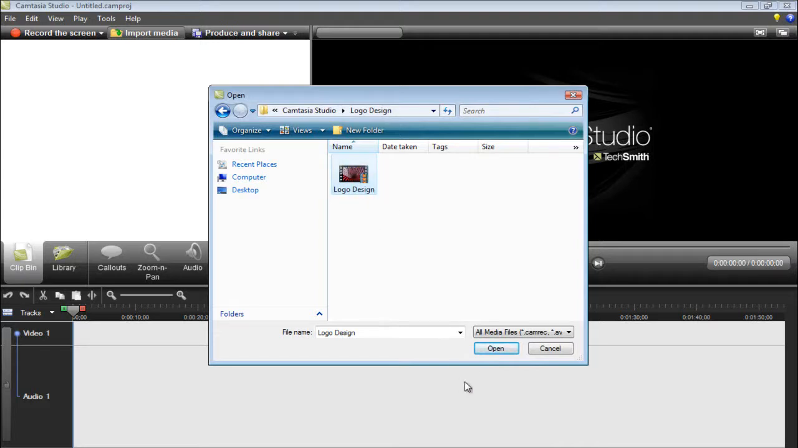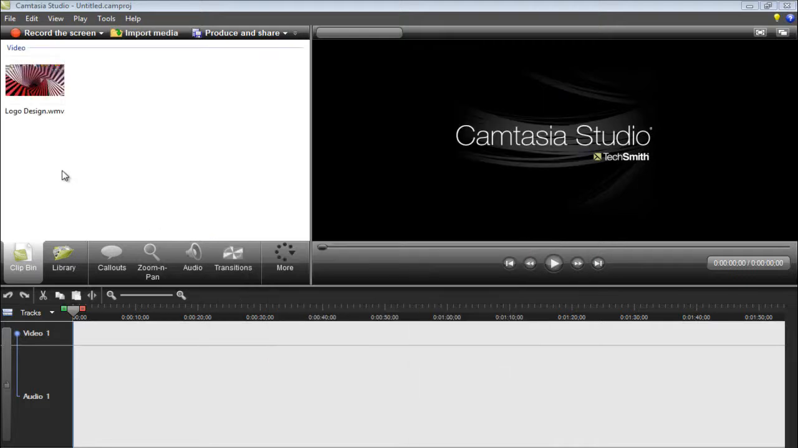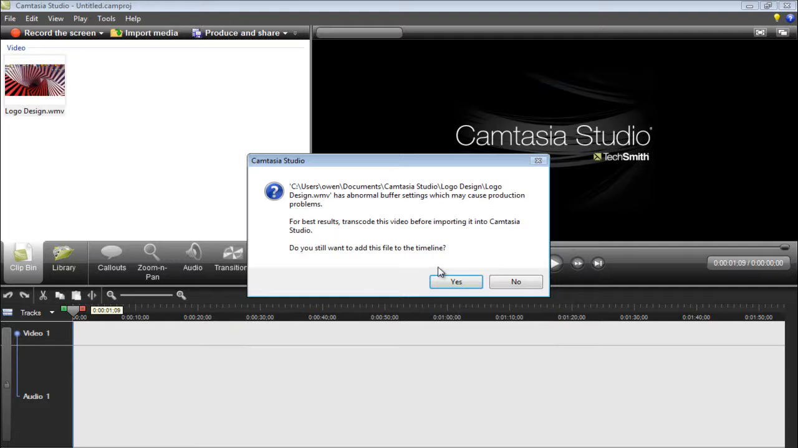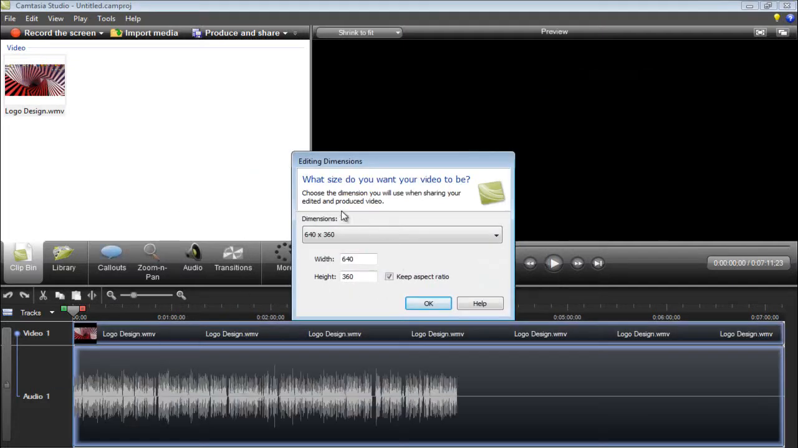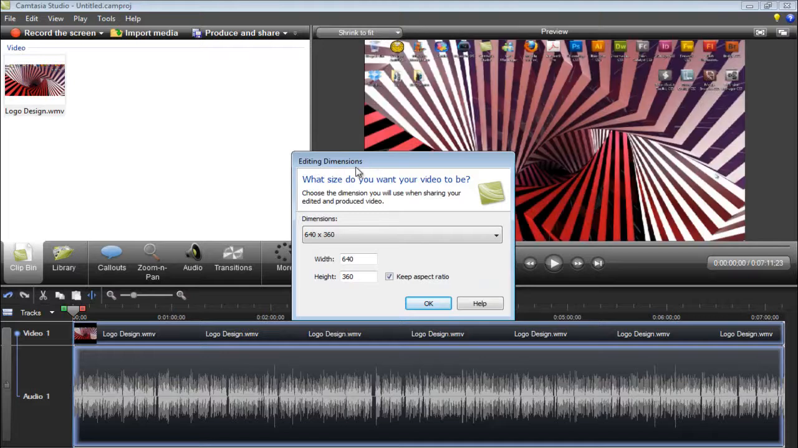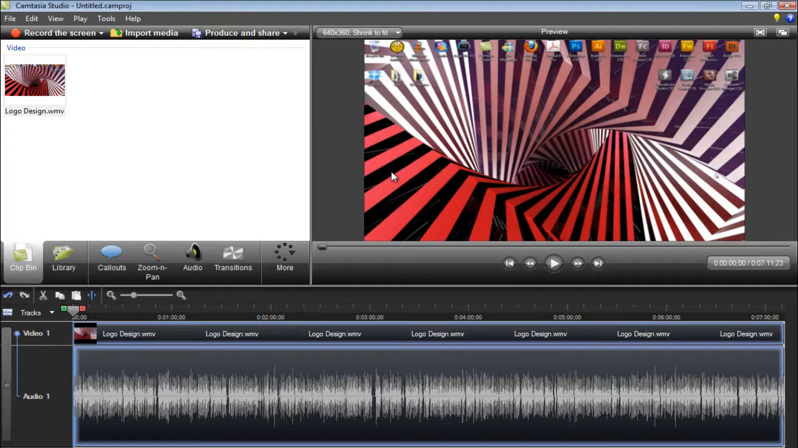So I'm just going to open that up with Camtasia, so just open it up and drag it into my timeline. Do you still want to add this file? Yes, I want to add the file. And this should pop up, editing dimensions. Now, the default I think is 640 by 360. Keep the aspect ratio, don't worry about all of this now, just hit OK.